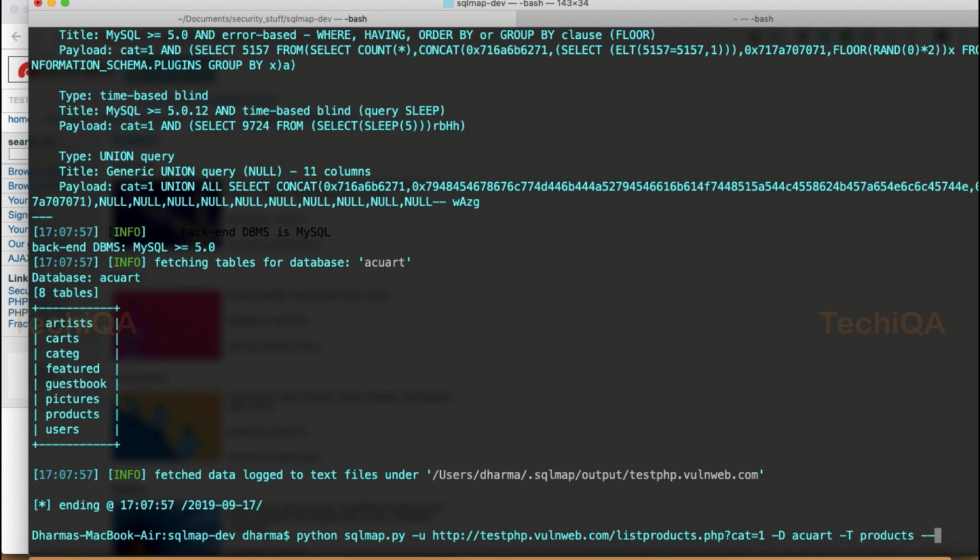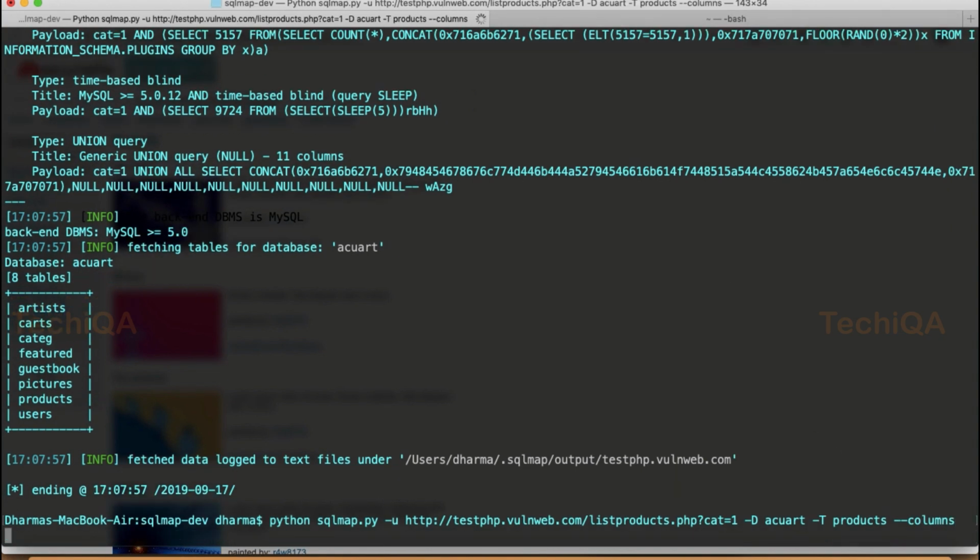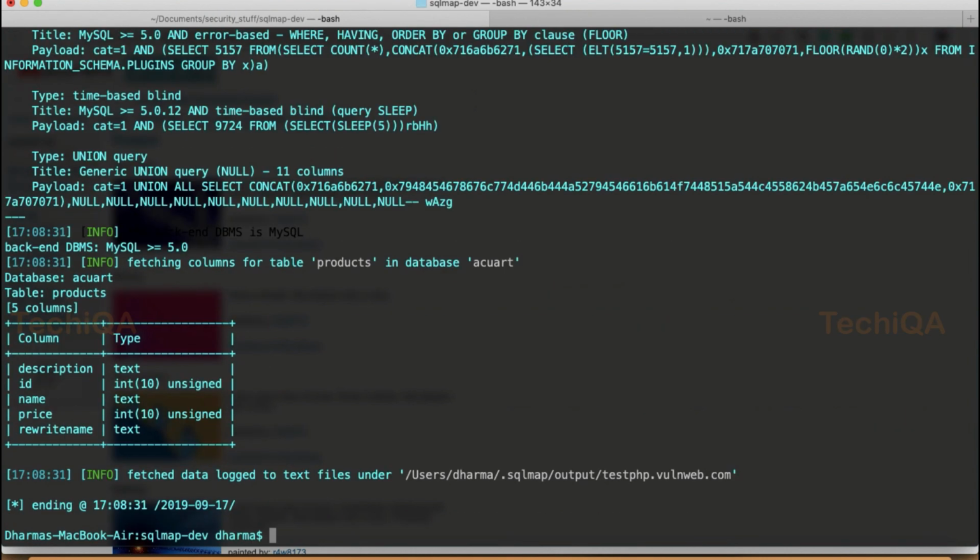Now I want to see the columns. Okay, column I have given, enter it. It will give you the columns of the table. So the product table has description, ID, name, price, rewrite. Okay, now I will try to get all the names in this table.